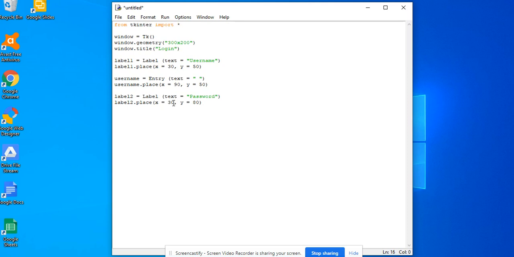Then I'm going to create a second entry box for the password. So password equals entry, text equals speech marks, password.place, and I want this again to be the same y-axis as the password label. I want the x-axis to be lower down, so I'm going to do x equals 90. So not x lower down, but wants to be further along.